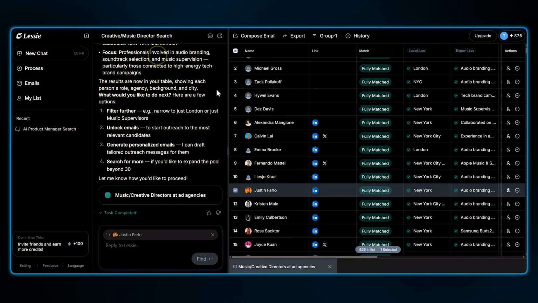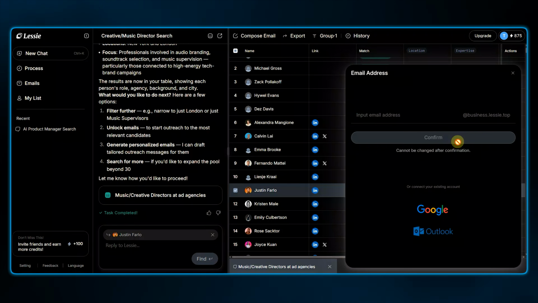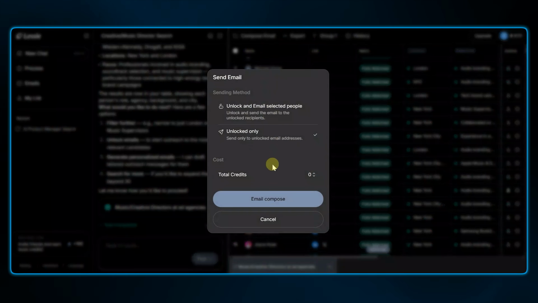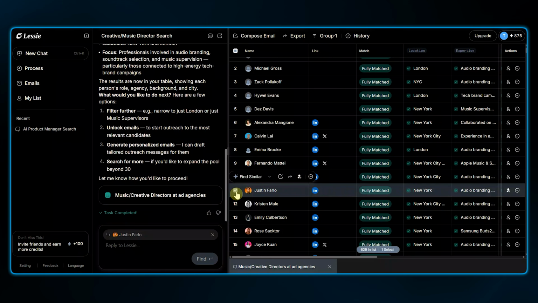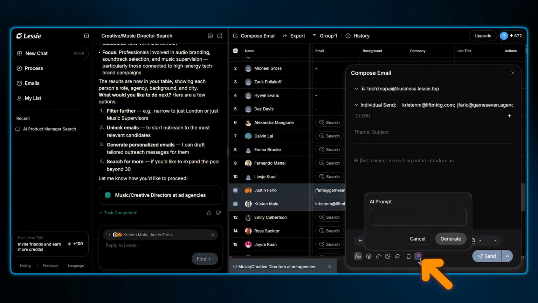Once the email is unlocked, move your mouse to the top of the screen and click the Compose Email tab. The interface shifts into a clean Outreach dashboard. First, connect your Gmail or Outlook account so the emails come directly from you. Here, we already have our unlocked contacts ready, but you can also select multiple, fully matched leads and send outreach at scale.